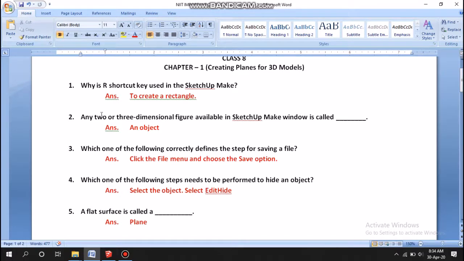Number 2. Any 2 or 3 dimensional figure available in the SketchUp Make window is called an object. This is the definition of object. You must learn it. Any 2 or 3 dimensional figure available in the SketchUp Make window is called an object.